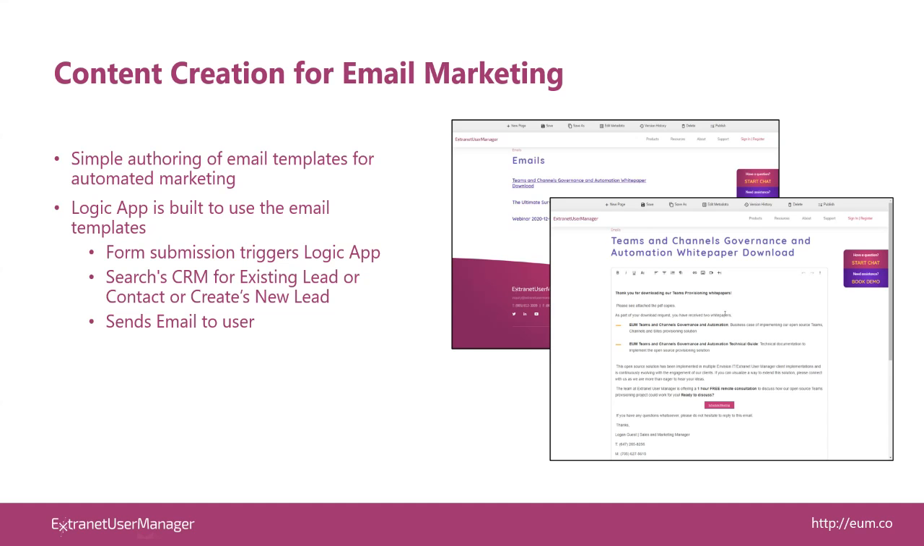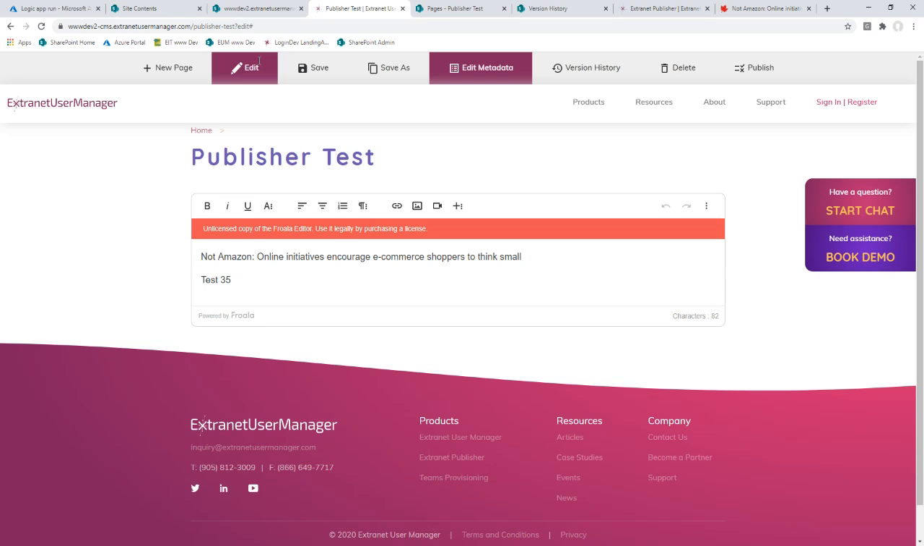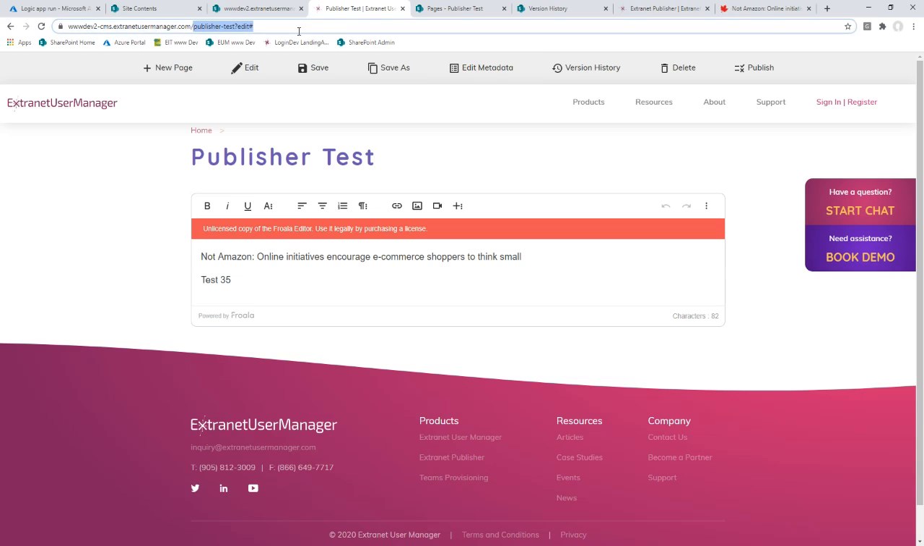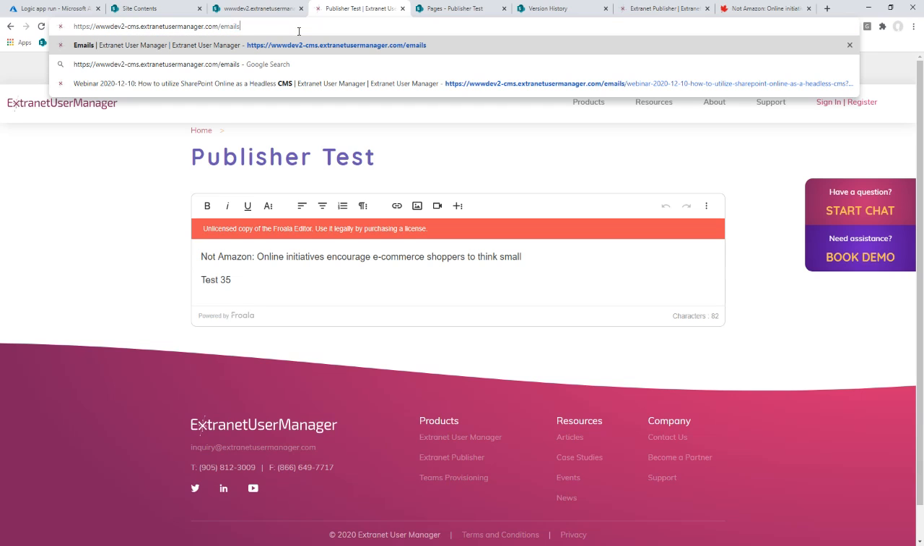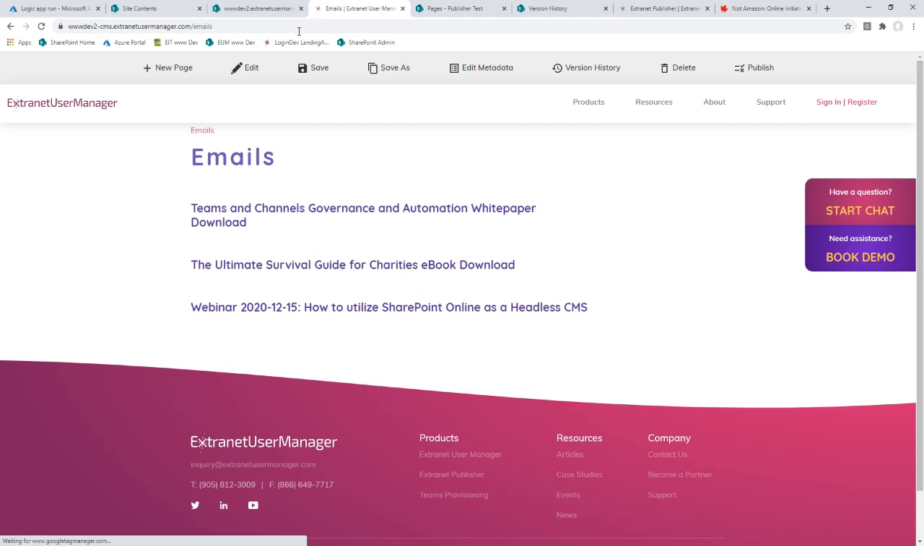So I mentioned the emails that you get as part of the event that we're having here today were actually authored through this experience as well. So if I come back to my authoring site here, I actually have a hidden URL in here that we don't publish through the nav, but it shows us the email content that we've got up on the site. And here's our webinar for today's webinar.